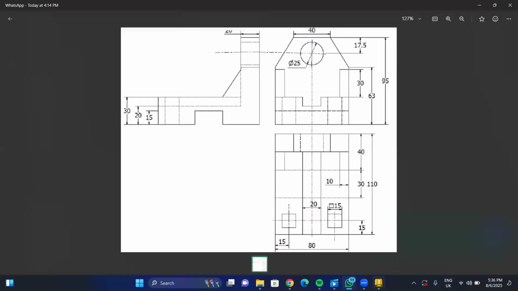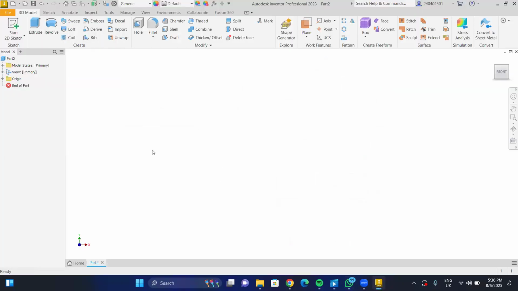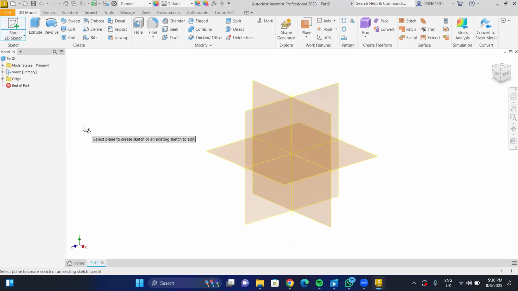Okay. Now, once you have done that, once you open a new part, come to this place. You see Start 2D Sketch. Click on the drop-down button and select Start 2D Sketch, which is this. Okay. Now, you'll see that it gives you different planes. This is the XY plane, YZ plane, and the XZ plane.